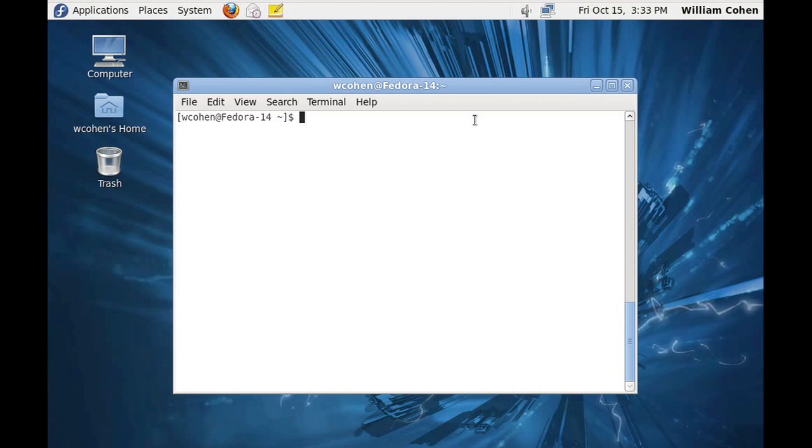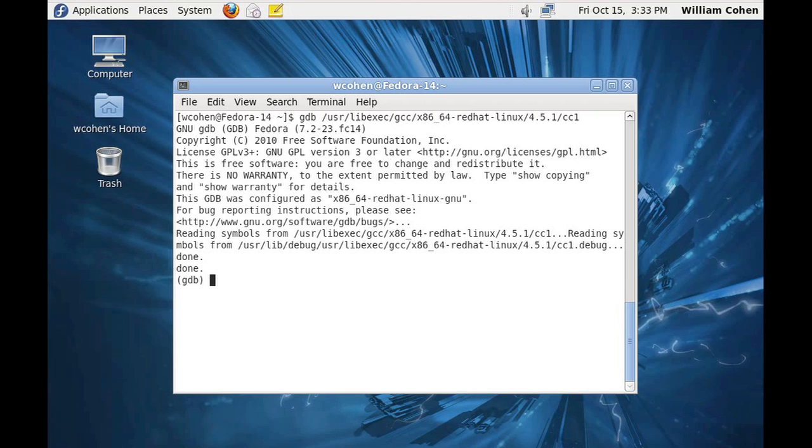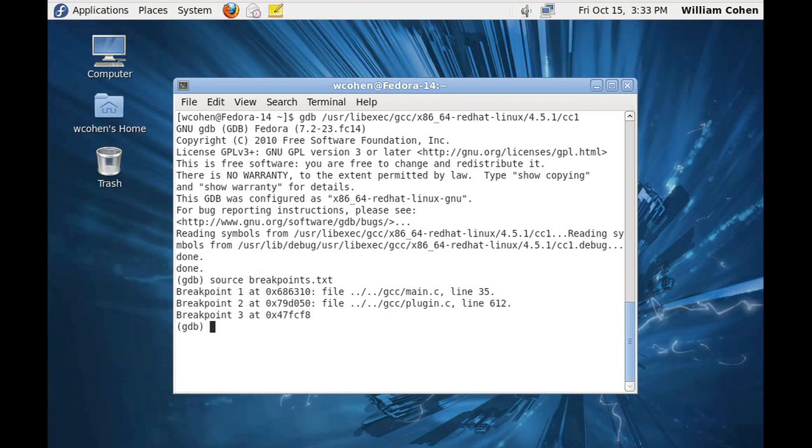Okay, and now we'll do a short demo using GDB heap. I'm just going to start up GDB heap on CC1, which is the program that converts the C code into assembly language. Now I'm going to load some breakpoints. I already have them in a file, breakpoints.txt, and so now I have a breakpoint in main, a breakpoint in the start of initialize plugins, and a breakpoint in exit. So I have those three breakpoints.